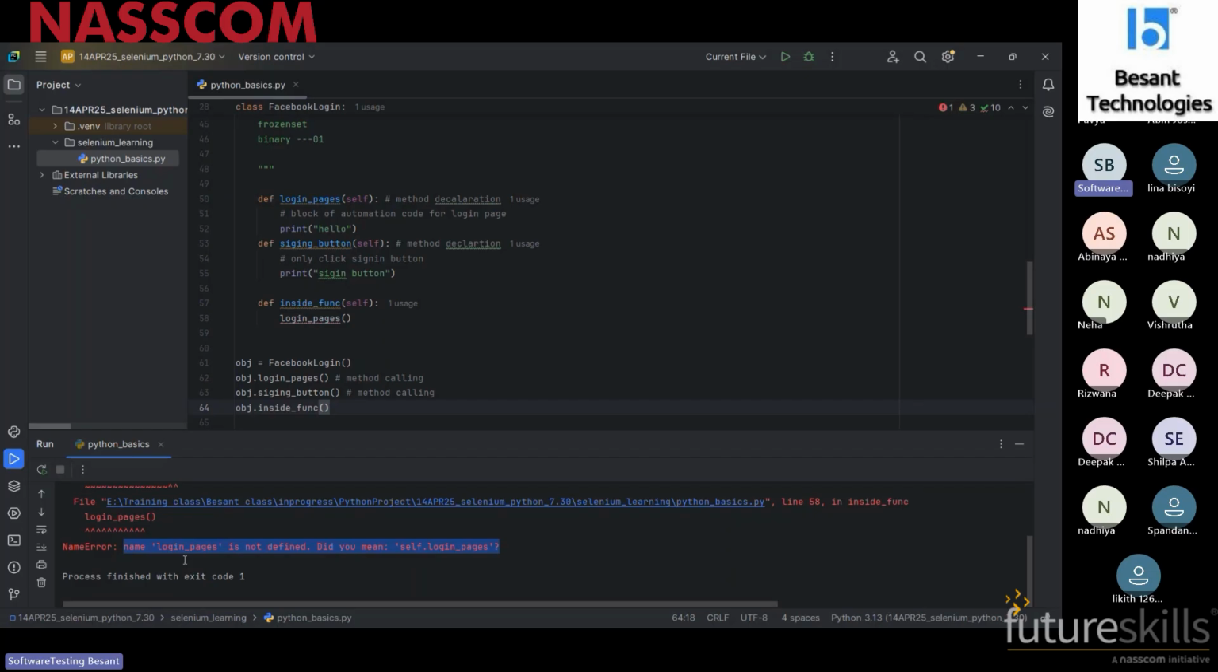Login page is not defined. They are saying that they are not able to recognize what it is. The interpreter is not able to recognize what it is. Why? Because we have just given the name. But here, how have we used it? By using the object, we are calling. But here we are directly calling.